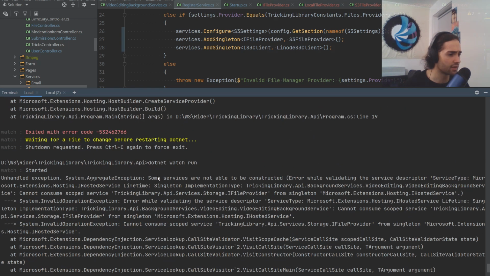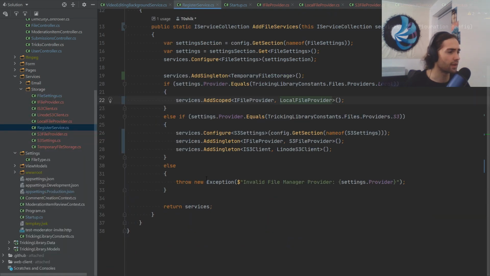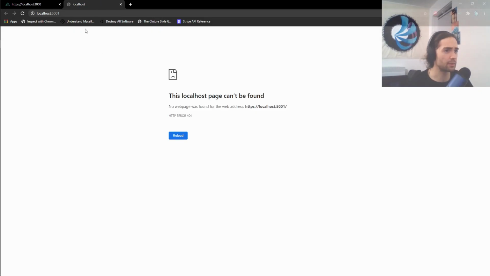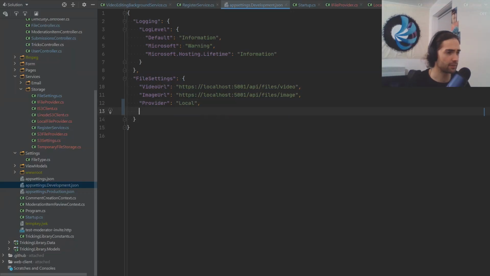Okay, still an error. So video tracking library IFile from singleton IHost. Oh, okay. So it will be this one as well. But actually, one thing we are forgetting is a couple things. So if we go into development where we had the file settings, let's go ahead and switch this up a little bit. Whoop, that actually started up. Thank you for letting me know.